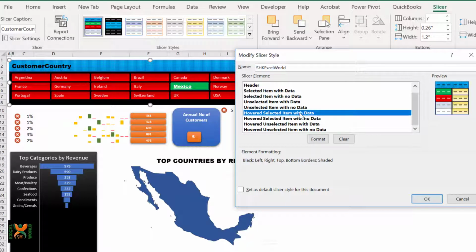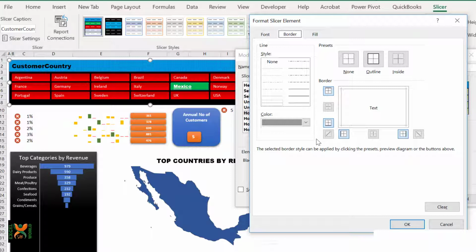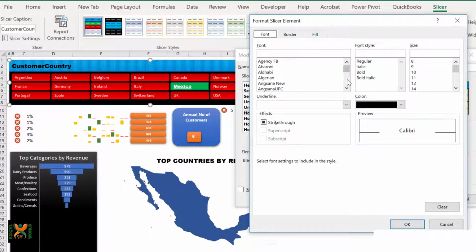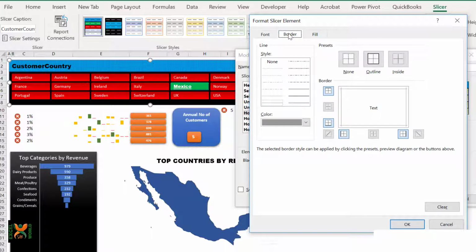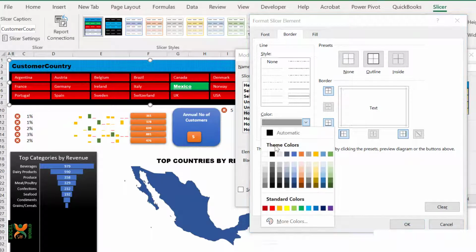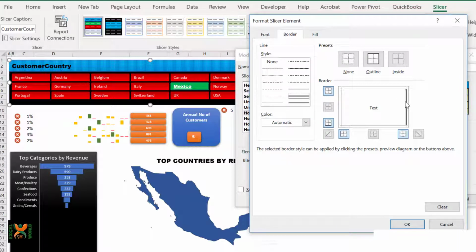Click on the hover selected item with data and click format, and for the font we are going to select again Arial Black and 12. So the unselected item has a font size of 10, but when a cursor is hovered over the item, it will feel like it is popping out and it is more visible to the reader. Now go to the border. We are going to select a solid border, and for the color we are going to choose black, solid, right.